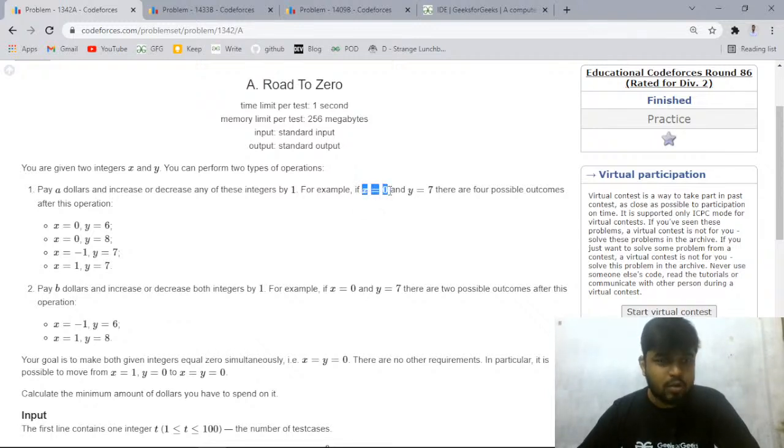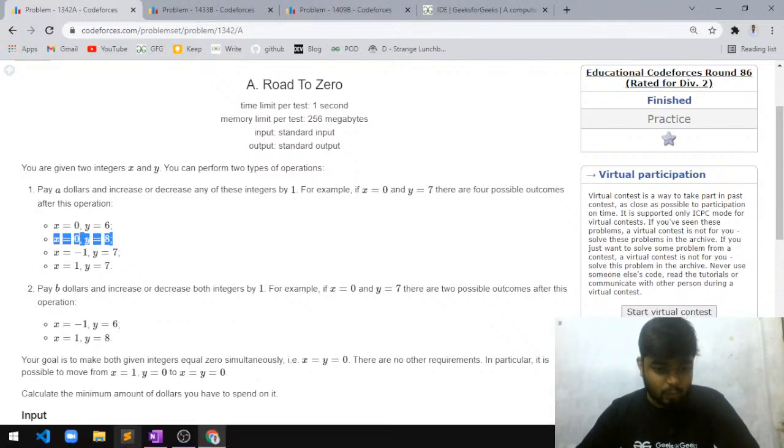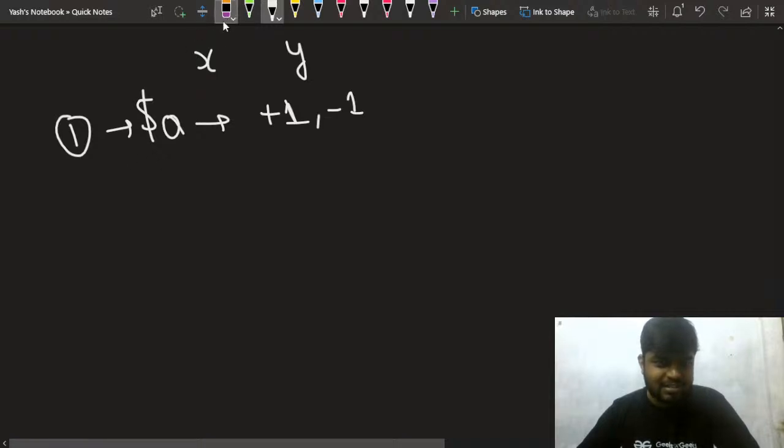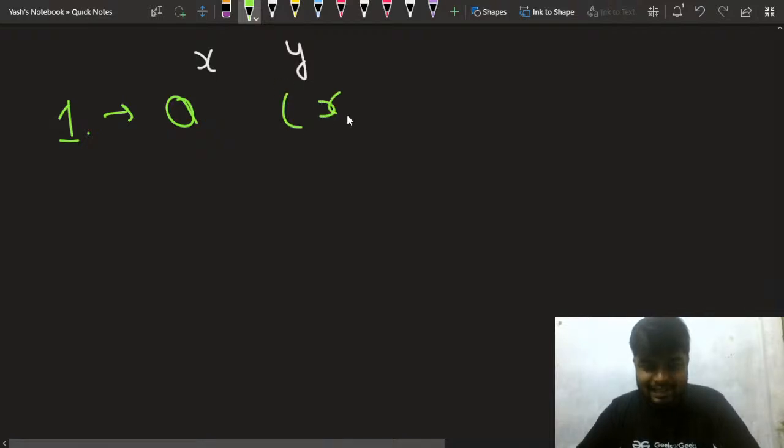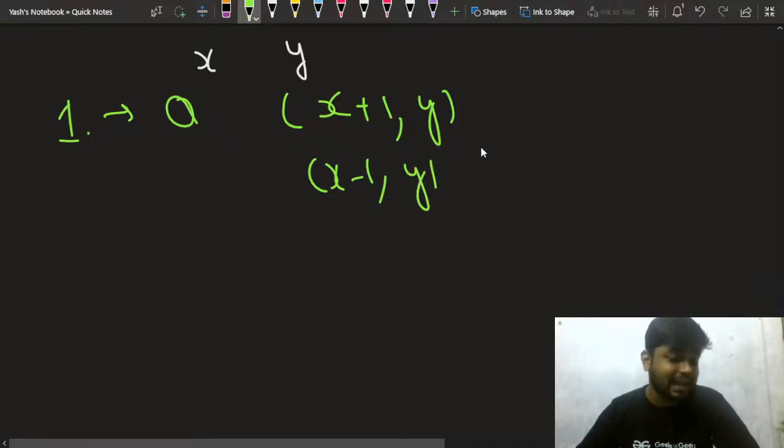Now let's say x was 0 and y was 7, so there can be 4 possible outcomes. By paying $a, either I can decrease x by 1, or I can increase x by 1 and keep y the same. Or I can decrease y by 1 and keep x the same, and I can also keep x the same and increase y by 1.